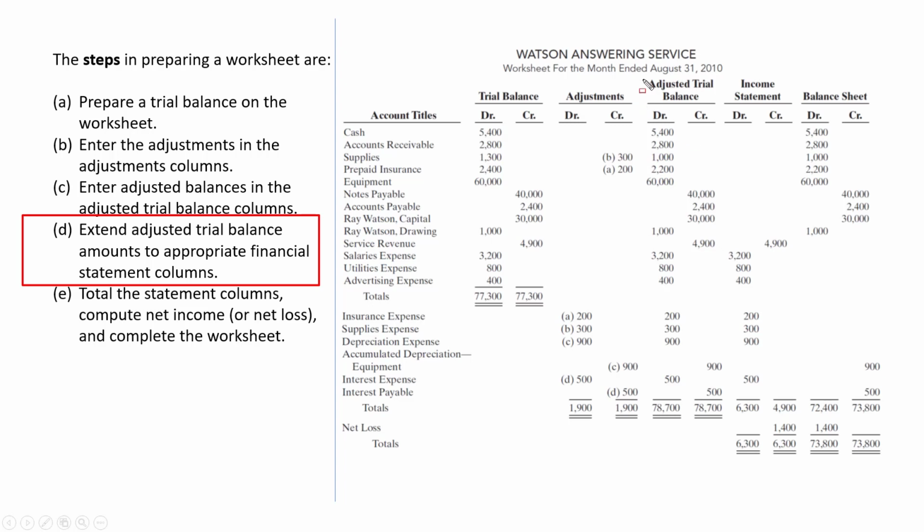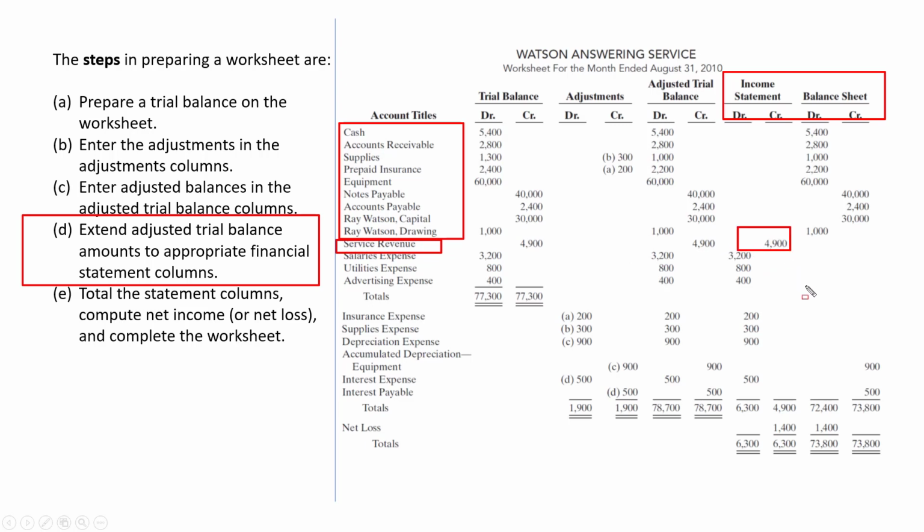That is, all the adjusted trial balance items will go to the income statement column and the balance sheet column. All the assets, liabilities and owner's equity items will go to the balance sheet column. And all the revenues will go to the income statement credit column, and all the expenses will go to the income statement debit column.